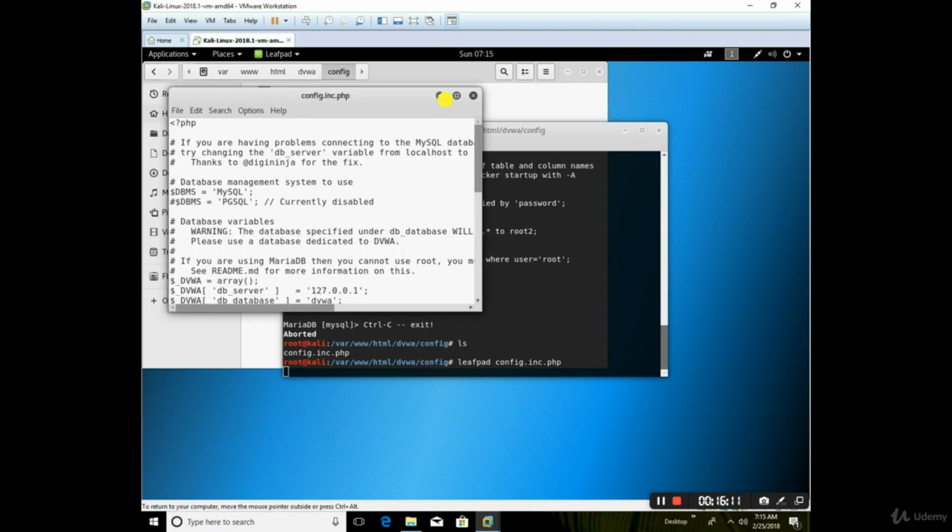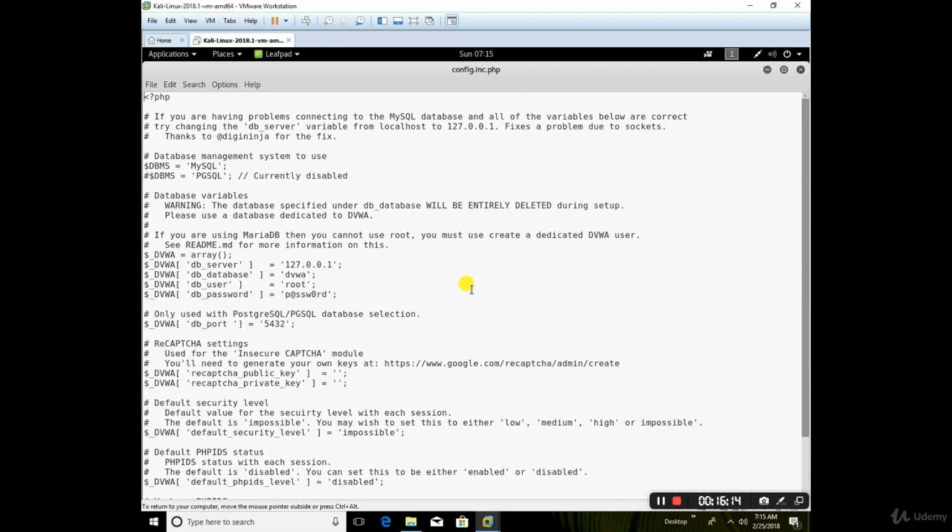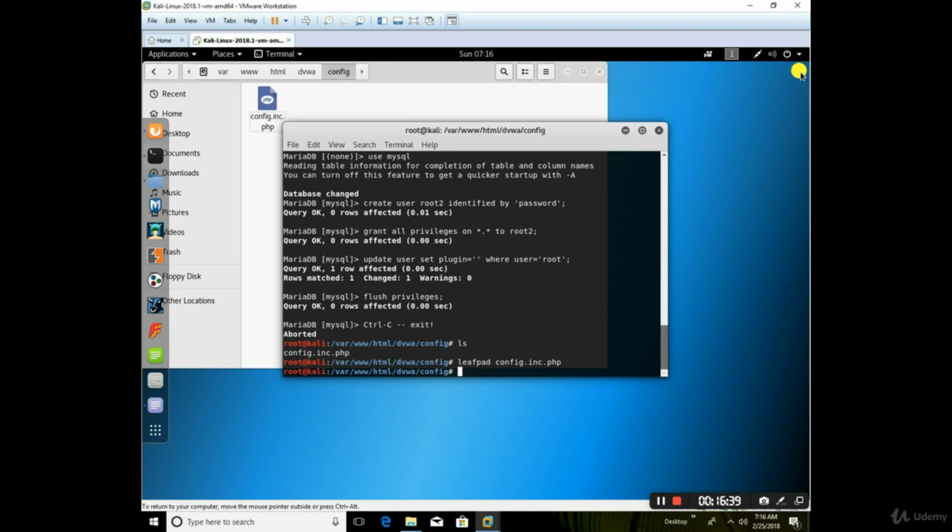Okay, so remember this? This should look familiar to you. We looked at this before. Actually, we haven't looked at this before. Okay, so this is the way your database is going to be set up. And we're going to change this, and we're going to say root2. And if you remember, we made the password. Okay, so I'm going to save it, and I'm going to close it. So create root2, which is the username, and this is the password. And that's simply what I put in there.